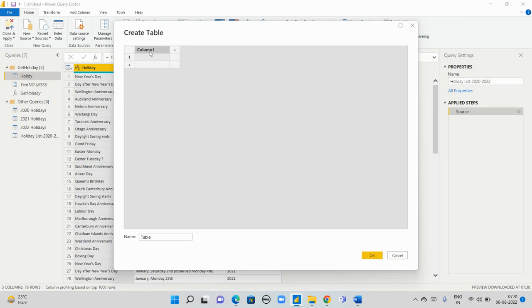Okay, you see, I enter the years 2020, 2021, 2022, because I want three years of data in a single file, correct? So I just click OK.